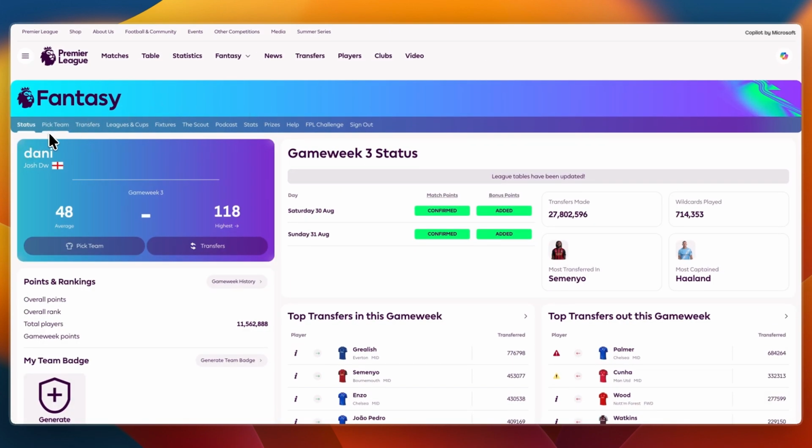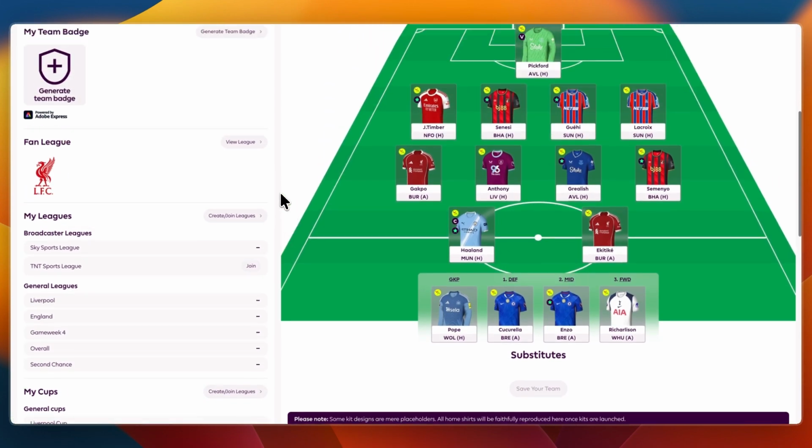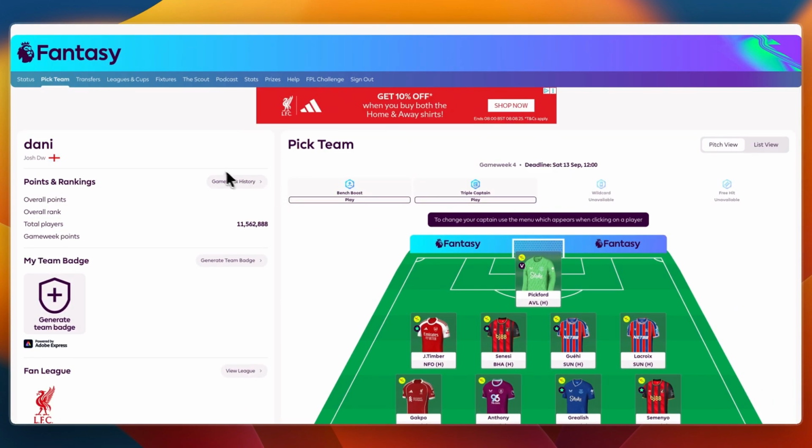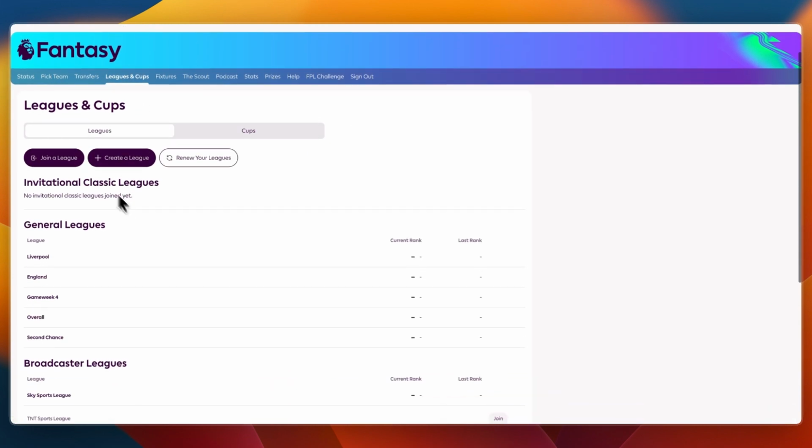From there, if you haven't yet picked your team, just go to Pick Team, and from there, just select all the players you want. Now, after doing that, what you want to do is go to Leagues and Cups right there. Then here, just click on Join a League.